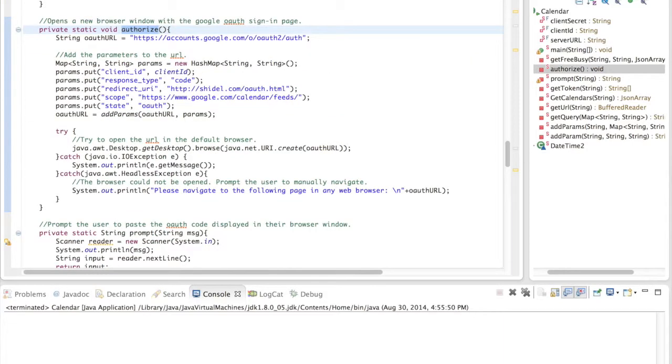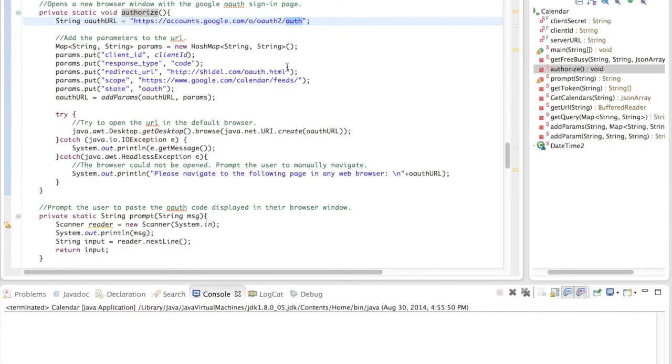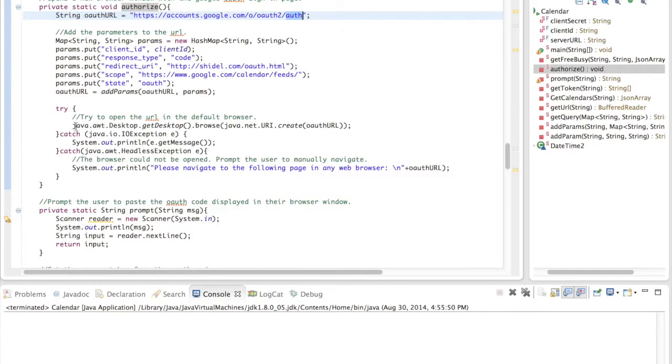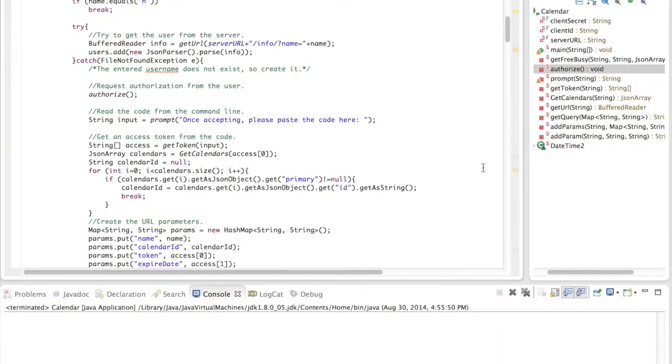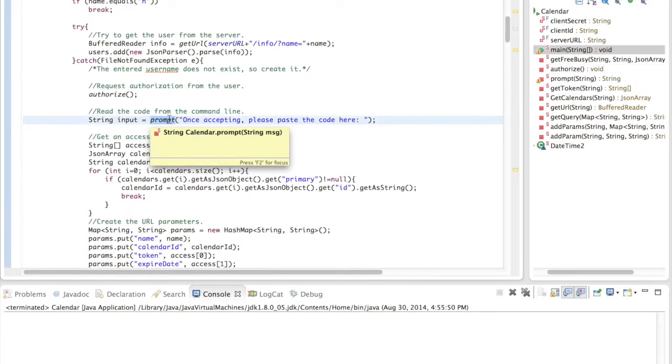So in here, we're just going to use this OAuth endpoint from the Google APIs and set up this map that's going to contain all of the OAuth credentials. And then we're going to assemble a URL from that using this add parameters. And then we're going to request that that gets opened in the user's browser. But if for whatever reason it couldn't be opened, we're just going to tell them to go there manually. So now we have to prompt them for whatever showed up in the browser. So we're using this prompt command.